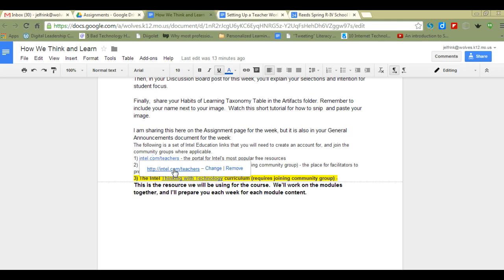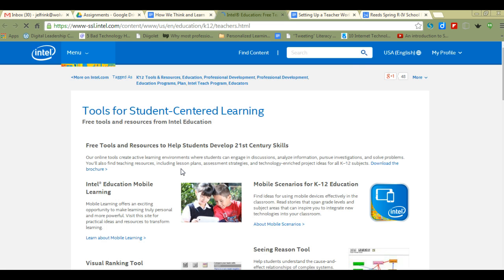However you access it, I'm going to go to the intel.com/teachers site as it is now. And I'm going to show you how to set up your teacher workspace. Notice it's kind of blinking. That makes me think this is in development to update. So I'll keep you posted on that.